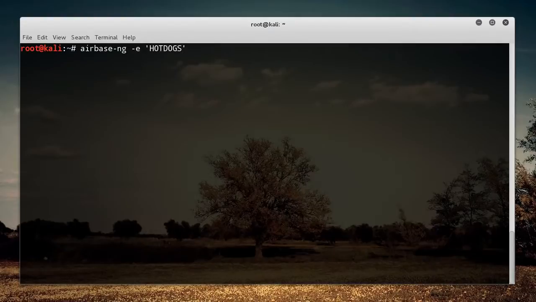So I'm gonna name it Hot Dogs because that girl, she knew I liked hot dogs, and she knew if I saw Wi-Fi, then I would connect to it. Oh, it gets me so angry.